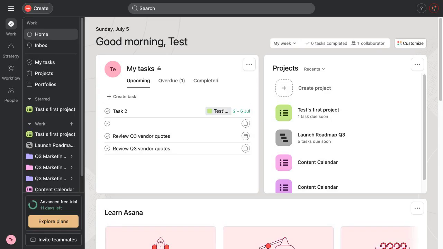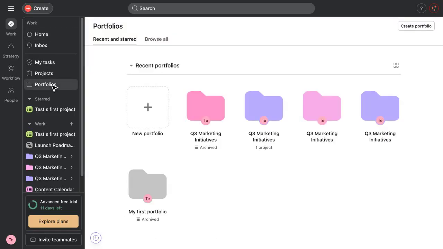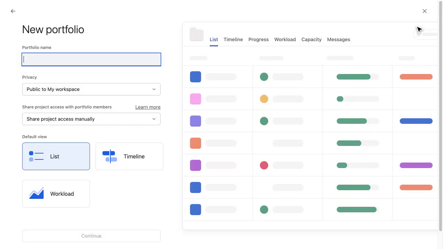Let's start by clicking Portfolios in the left sidebar. This is where all your portfolios live. To create one, I'll click Create Portfolio. A setup screen appears where you can name your portfolio and choose a privacy level. I'll type in a name for this example.